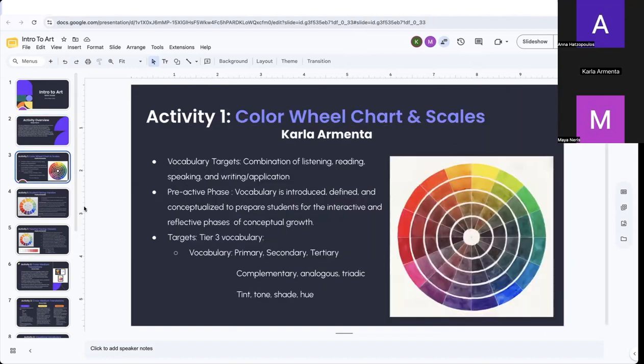For our first activity, we will start with the color wheel charts and scales. So this activity will target the vocabulary that is a combination of listening, reading, and speaking, as well as writing and application. The words in the activity target the pre-active phase. So the vocabulary is introduced, defined, and conceptualized to prepare students for the interactive and reflective phases of conceptual growth. And the targets for this activity are the Tier 3 vocabulary. Some of the vocabulary that I chose to include was primary, secondary, tertiary colors, as well as tint, tone, shade, and hue.